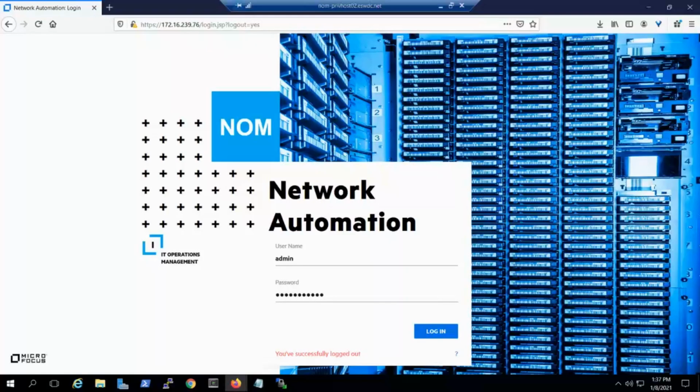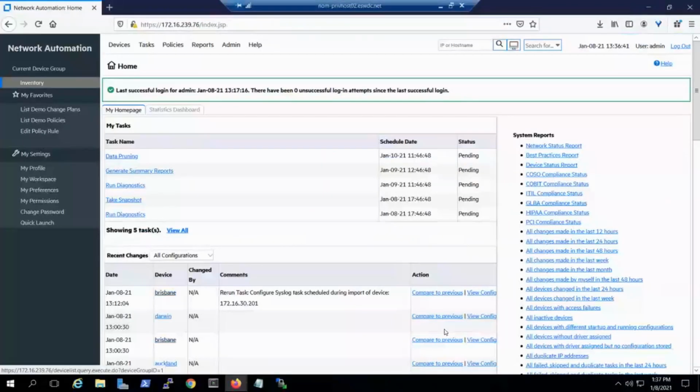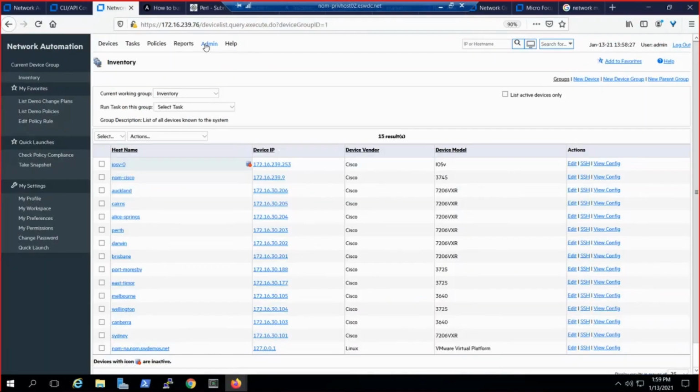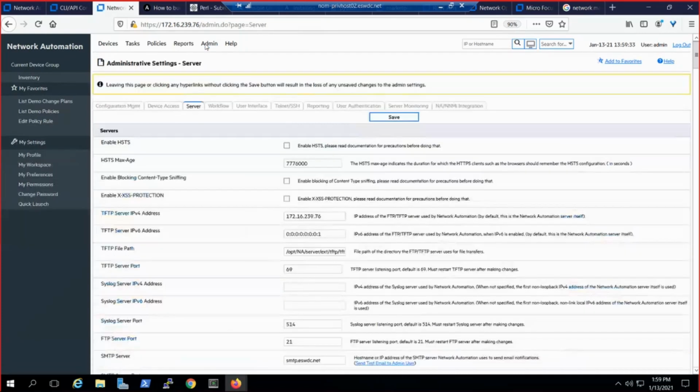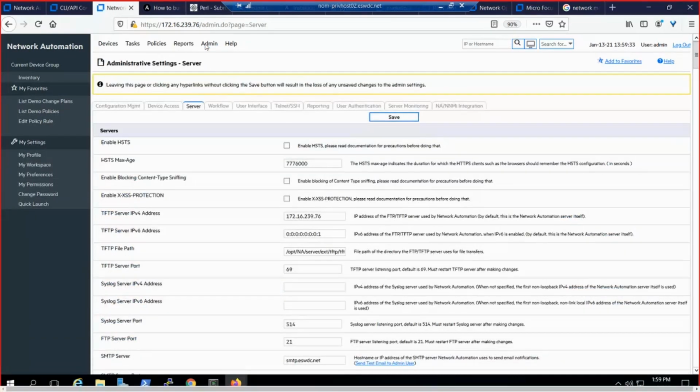Today, we're going to do a demo around how our network operations management solution works with Ansible. So let's get started. From NOM, let's log into network automation, the automation and compliance component of the network operations management solution. Before we run an Ansible playbook, let's take a look at the admin capabilities that allow us to run Ansible playbooks. We're going to navigate to the server settings and scroll down to our scripting language section.